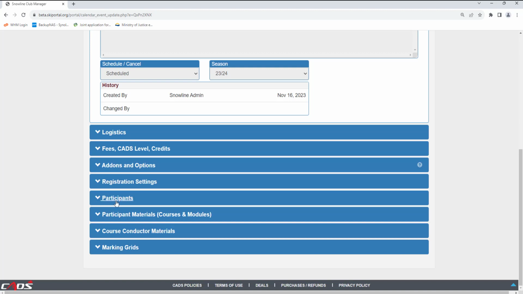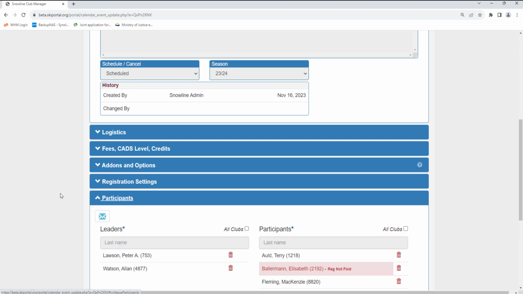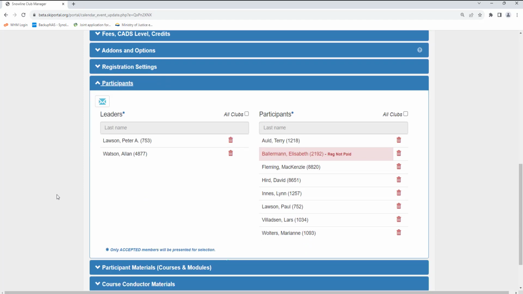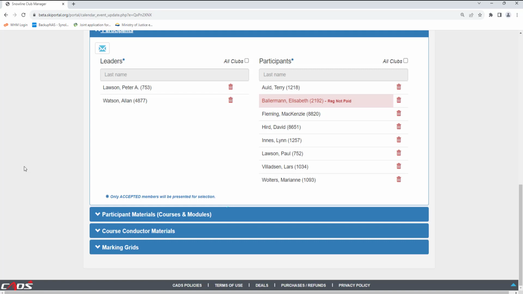So let's start by taking a look at who's signed up. Look at that. It's me, Peter, and it is my friend Alan Watson. And here are the students that have signed up. And we see that one person hasn't paid yet. So this is all fake, of course. I just threw all these people on here for the purpose of this video. All right, so now we know who's involved.